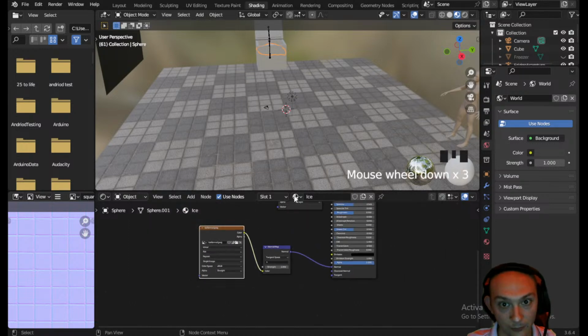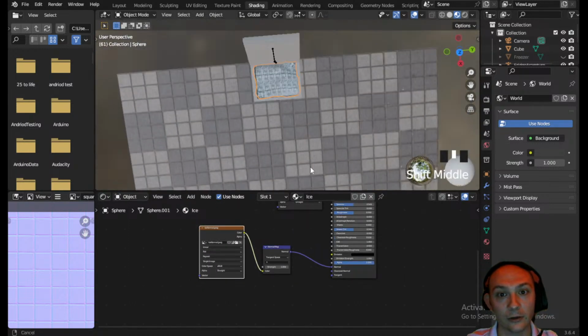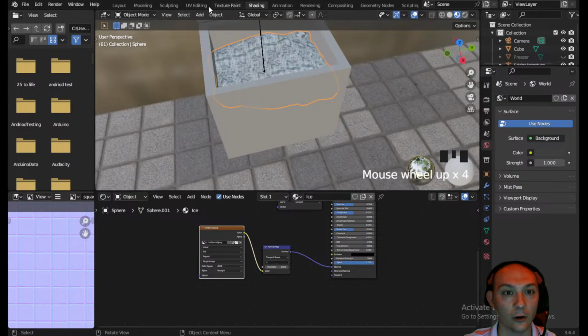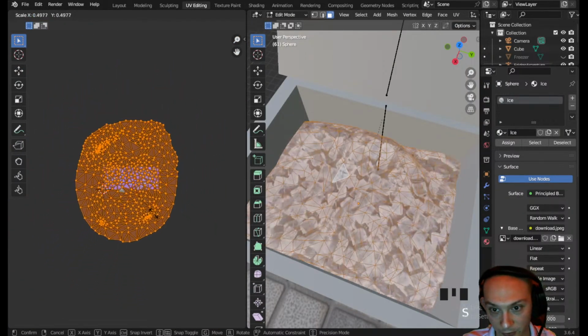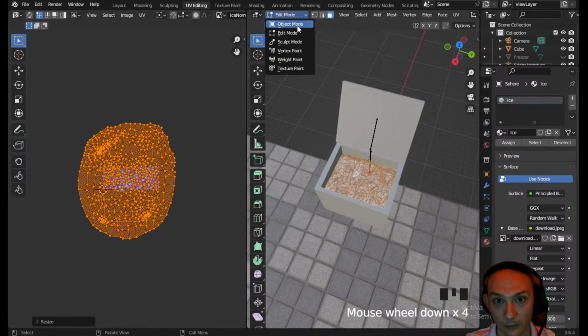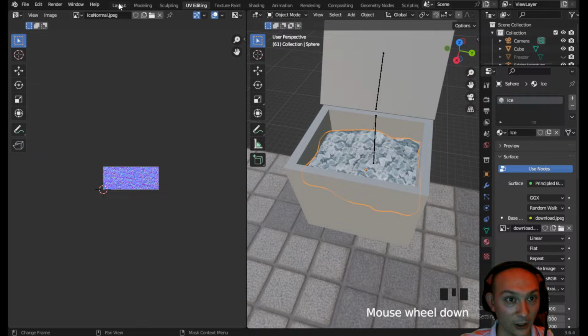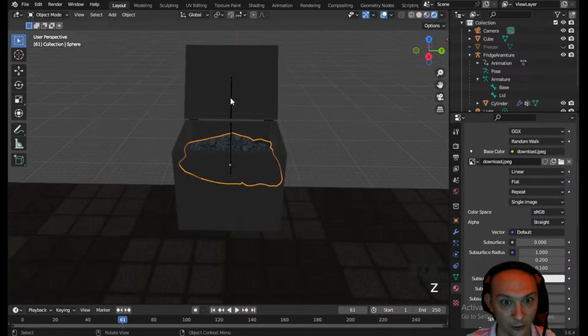We'll throw that in, and then that will look better once we go back to UV editing, and we're just going to shrink that down until it looks relatively like ice would look. So there we go, and if we go to layout, what does rendered look like?